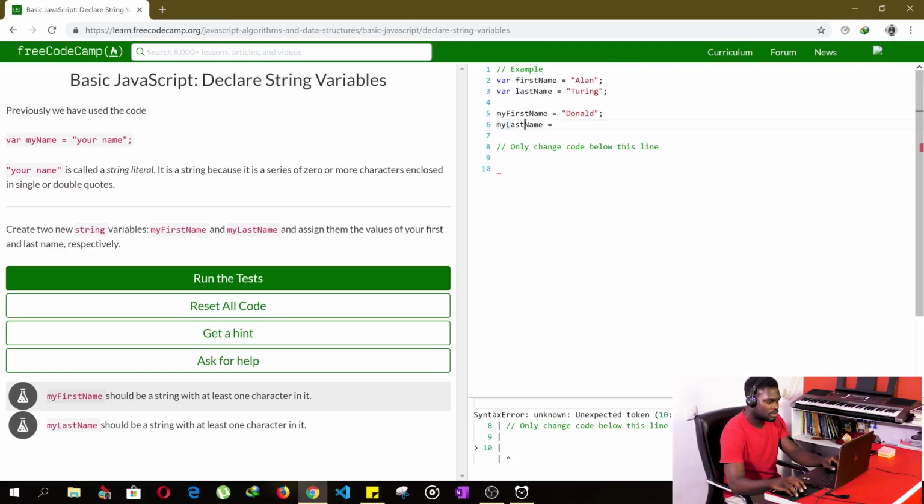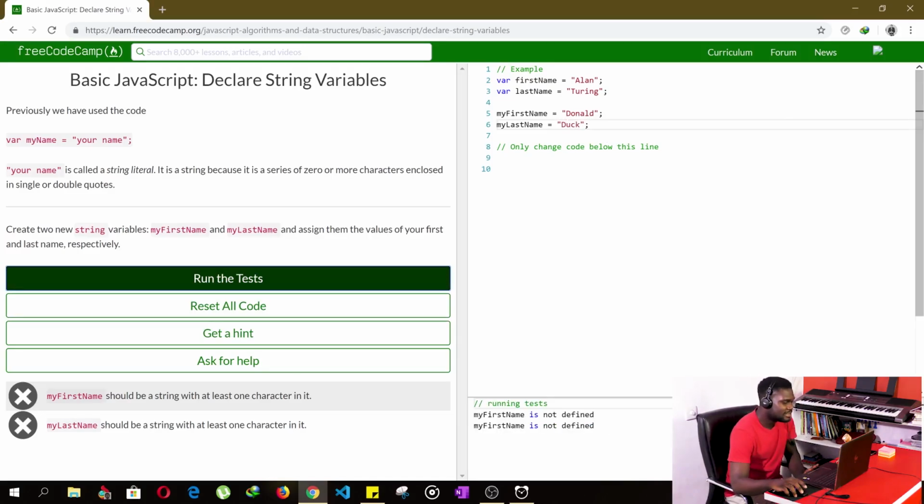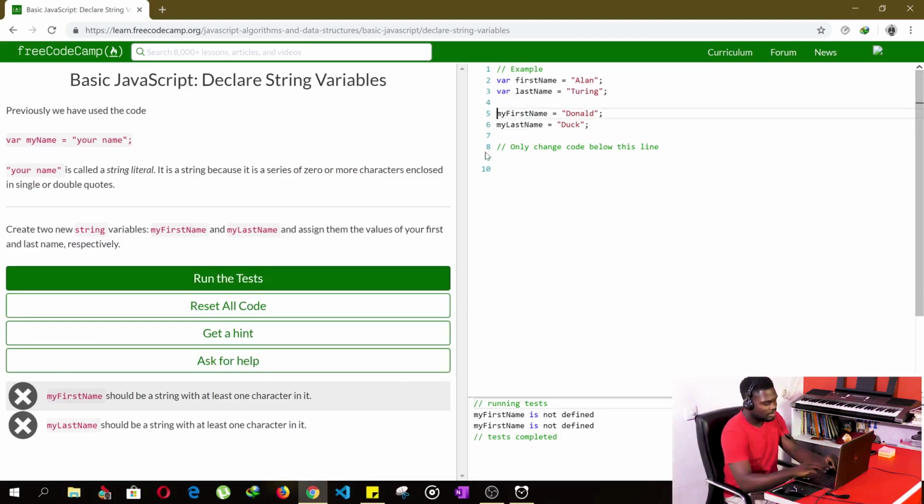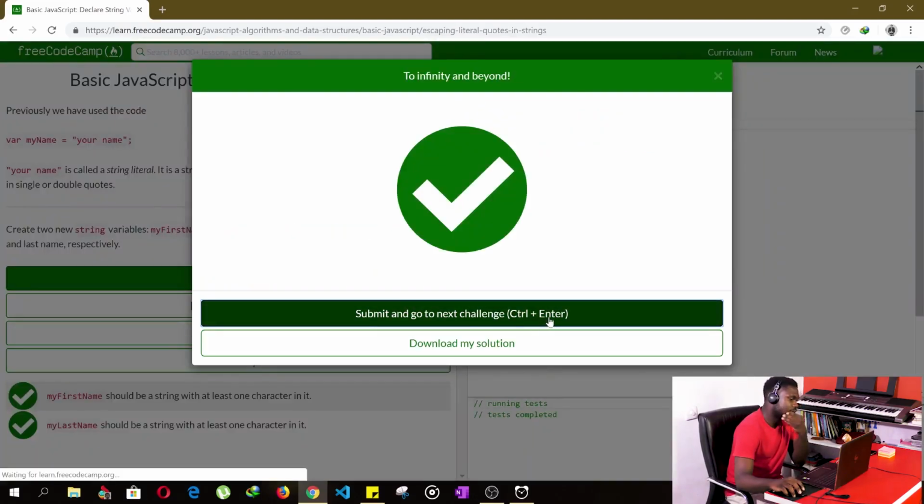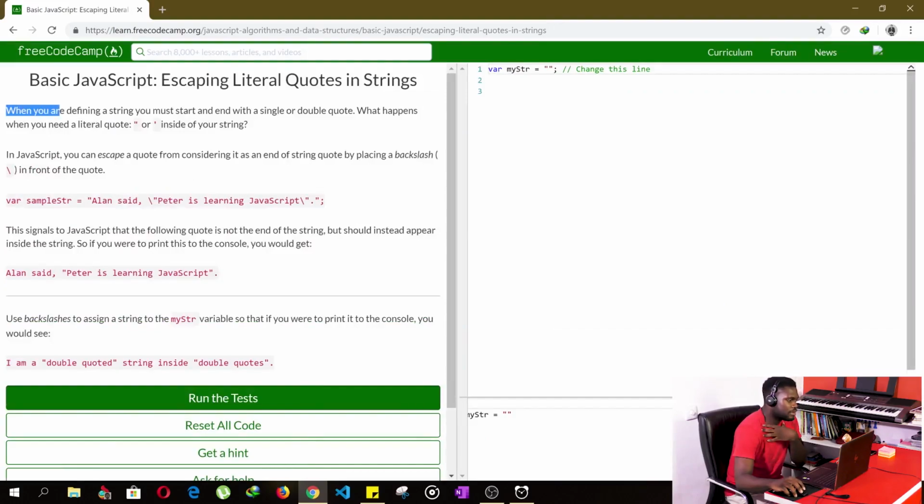Starting with a small letter, then the first letter of the next word, capital letter. Yeah, the first letter of the next word, capital letters too. So my last name, what did you think? Duck. See what I did there? Oops, what happened? At least one character in it. That's a string. Oh, I didn't declare. Why do I keep forgetting this? var, sorry. Such a simple task to accomplish. I'll make such a mistake again, I promise.